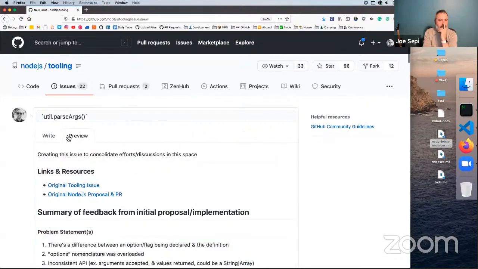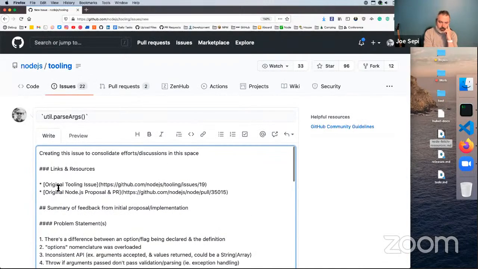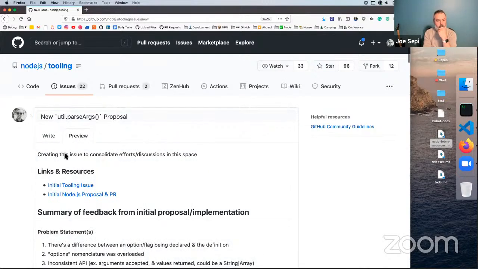I don't mean to nitpick here, but calling those links and resources original, I would just align the language to what you just said: the initial proposal implementation. You know what I mean? So that it's very clear that these are linked. Yeah. Cool.